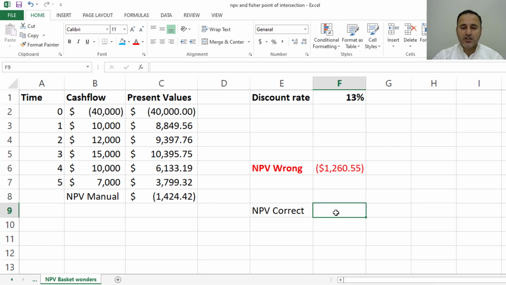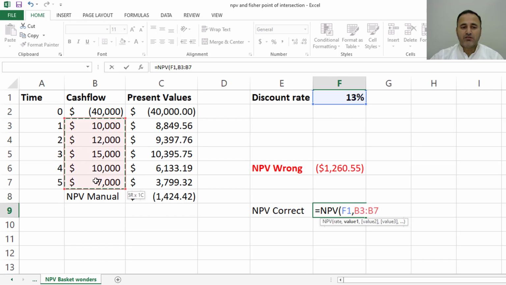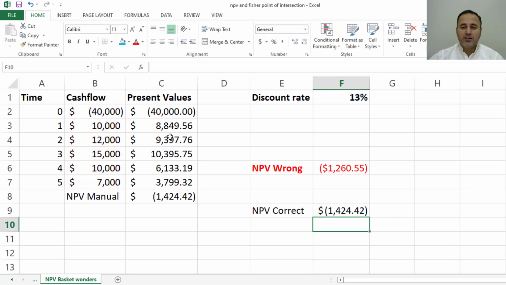There is a small adjustment that you need to make. How do we do that? We start with an equal sign, NPV, and first of all I select the rate, and then choose only the cash flows starting from year number 1, and do not include the initial cash outlay. Then I can add the initial cash outlay. I'm using the plus sign because the cash flow is already coming with a negative sign, so in a way we are subtracting the initial cash outlay. If I press enter, you can see that it's exactly the same, 1,424.